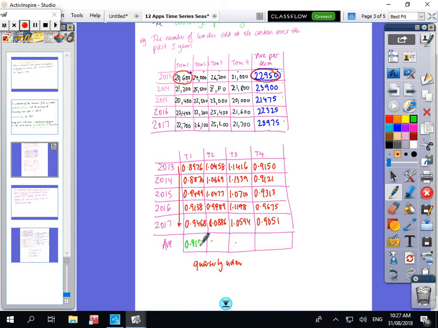Okay, 0.9190, 1.0496, 1.1051, 0.9262. Okay, so we're going to use those numbers to make an adjustment. We're going to go back and divide the actual figures by the relevant seasonal adjustment.